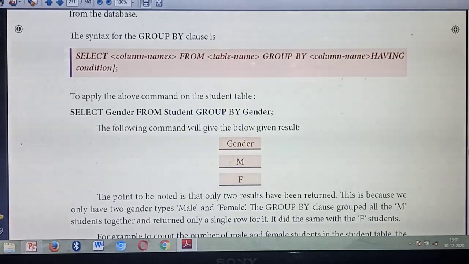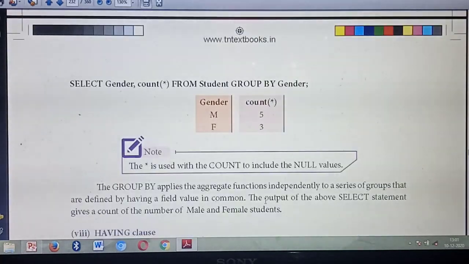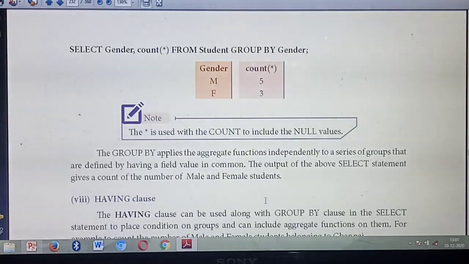So in gender column, which column are you grouping? Gender column. Nearly 15 student details are there, isn't it? So it will give how many identical values are there. How many identical values? Only male and female, isn't it? So that you will get as an output. M for male and F for female. Understand? So now, what identical values are present in the table? You are getting as an output, isn't it?